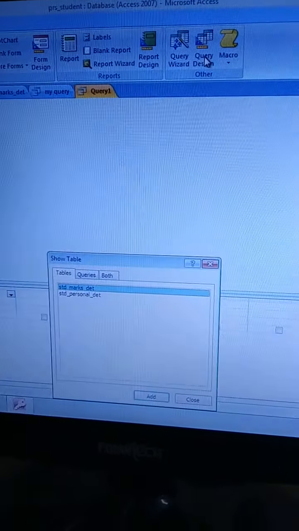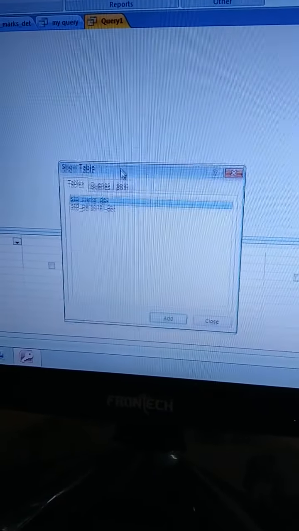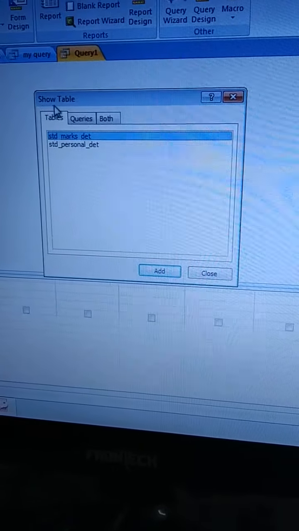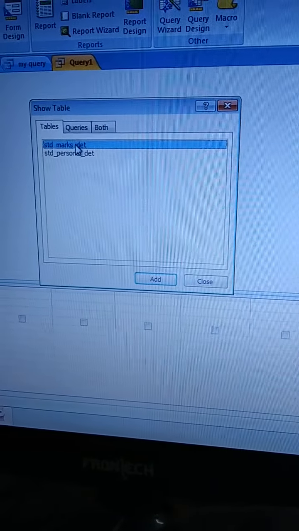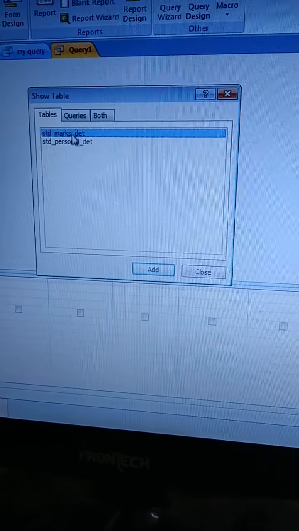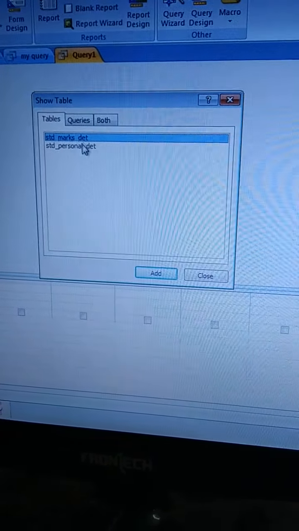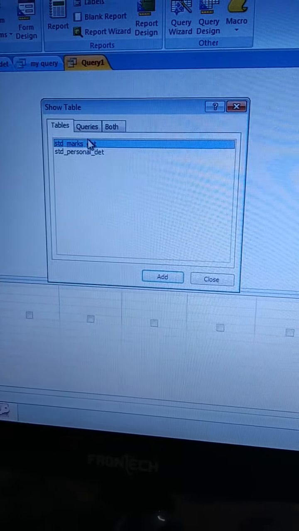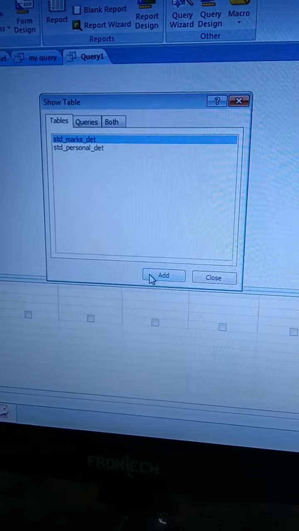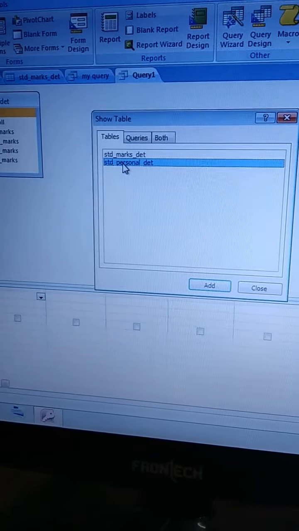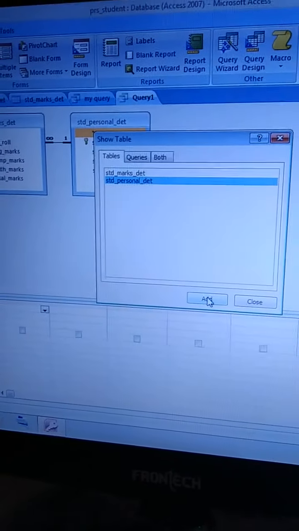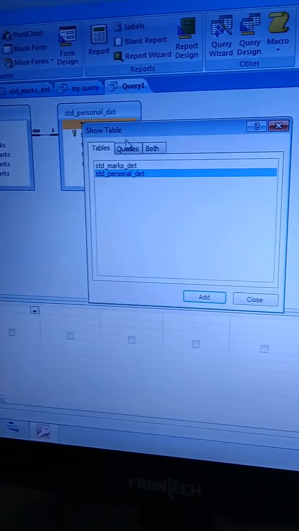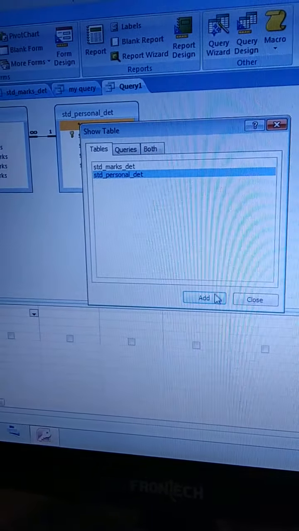After clicking the query design option, it will give this small dialog box. There is written show table, that means the tables that you have already created are displayed. First select these two tables. Select this one and click on the add button, then select the next one and click on the add button. Now after adding, the two tables are selected. We don't need this dialog box, so close it.